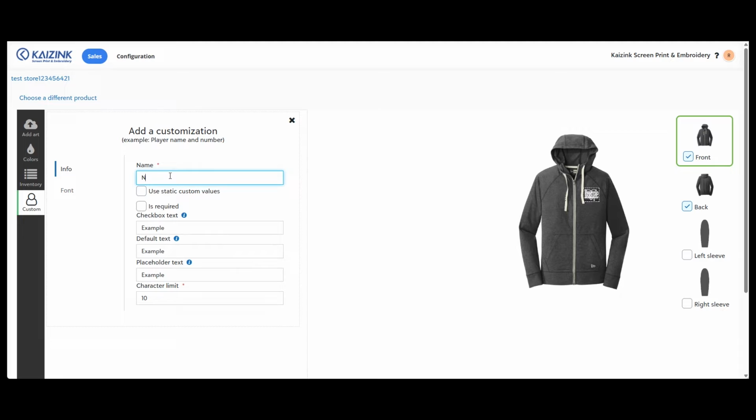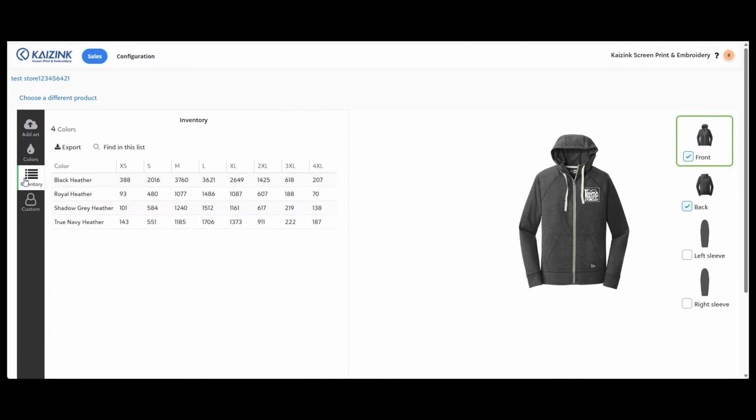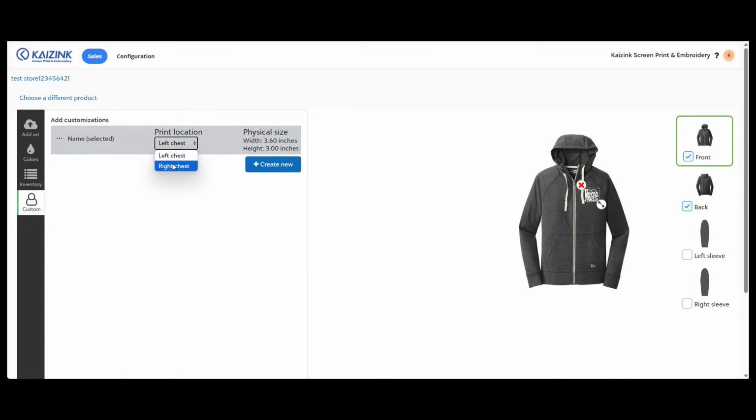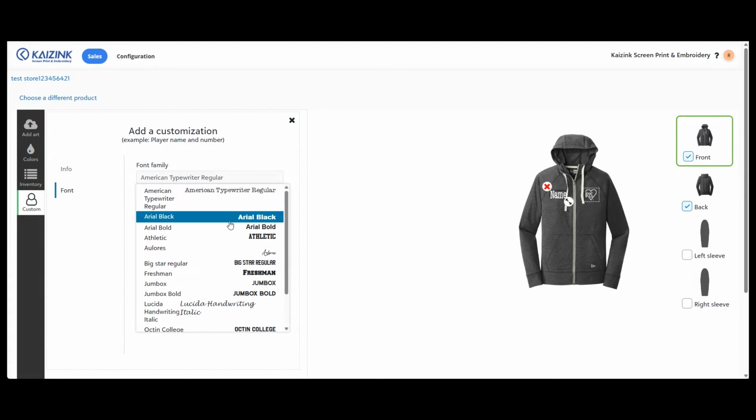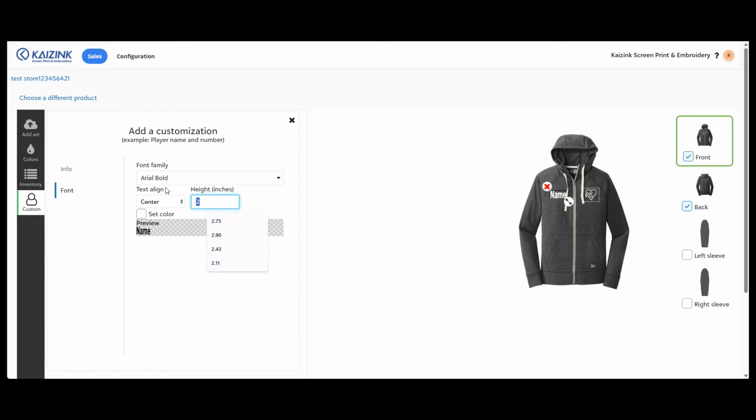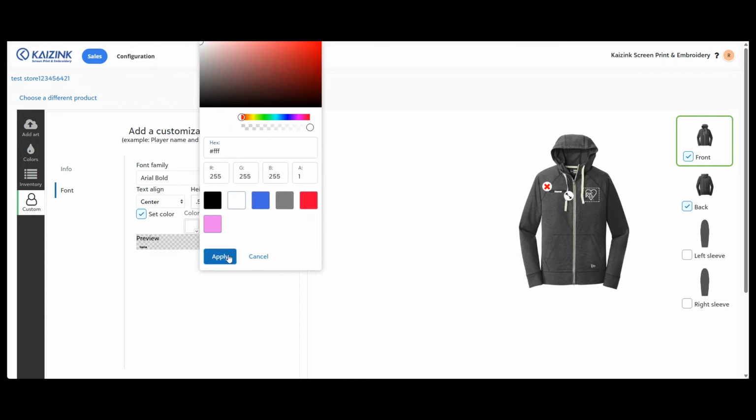So under name up here, I'm just going to type in name, and we're just going to paste those in like so. What you'll notice is that there is no way to change the print region until you click out of that tab and back in. Now we could set it to right chest. And then we're going to click these three dots here to edit it. And we're going to go down to font, choose our font, and then set our letter height, as well as set our color.